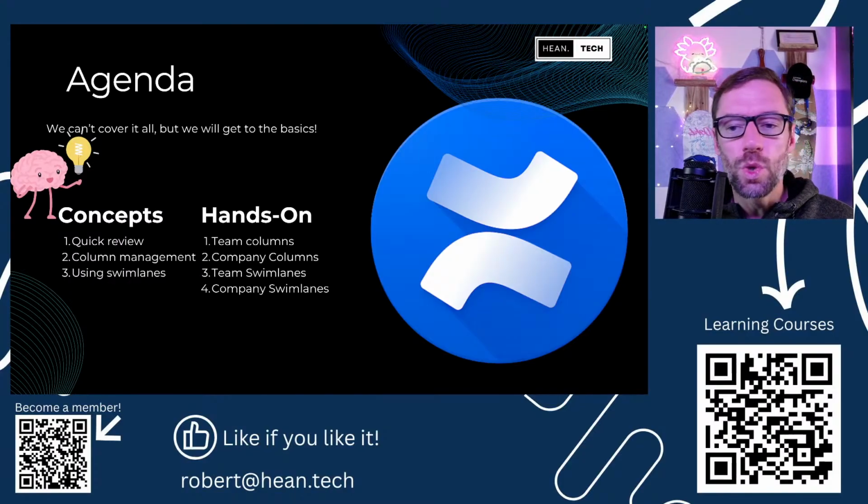And then we'll jump into column management and then swim lane management. And Chad is showing off some of the beautiful emojis you can get. And then we'll get hands-on with these. I mentioned that there is this split between team and company managed, so we'll examine both just so we understand them. The concepts are the same, thankfully.